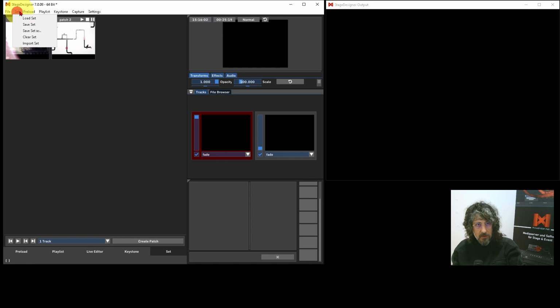I can save this patch from this menu. I can load it into another project if I need to, and I can simply clear this whole set, and I can import, which means I can add to these sets from another file that I have saved before.